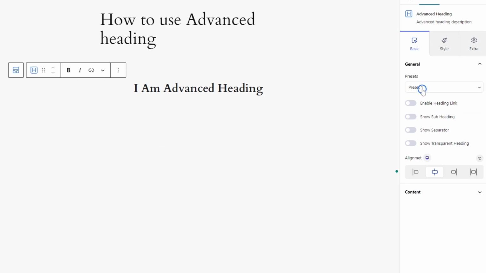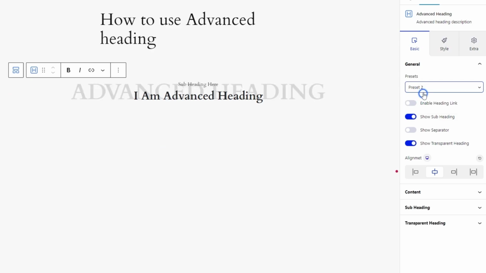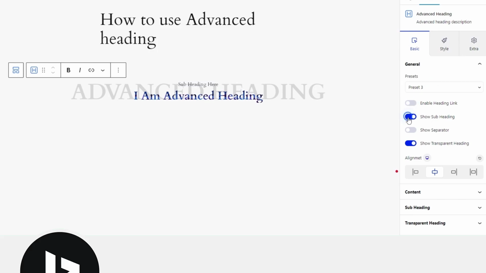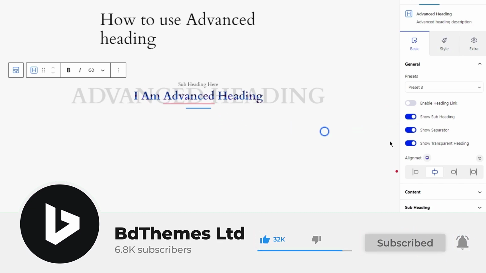There are 3 style presets for the heading. The first one is a simple heading. The rest 2 have advanced heading features. These presets are merely styles, generated by manipulating the options right below. You will find buttons to enable this block's title link, subheading, separator, and transparent heading.